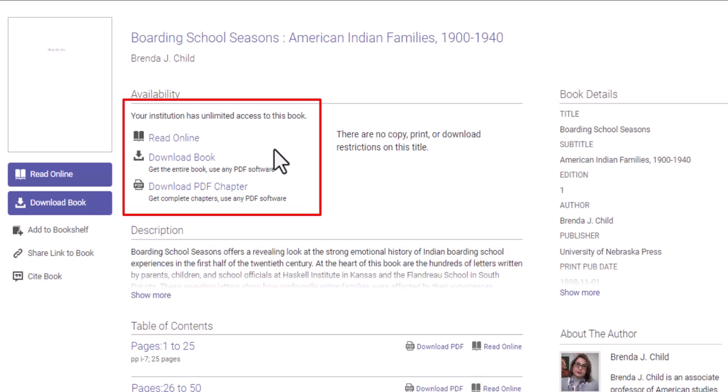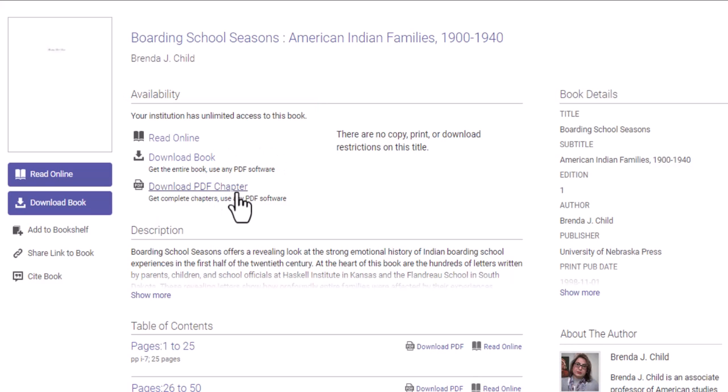I see that I can also download individual chapters as PDFs, which might be helpful for me if I want to put one chapter at a time on my laptop or tablet to read, or if I want to print off the chapter at the library. Notice here it says there are no copy, print, or download restrictions on this title, which is great. This means the book is open and I can download the entire thing.